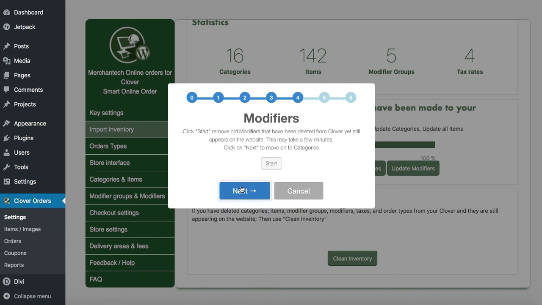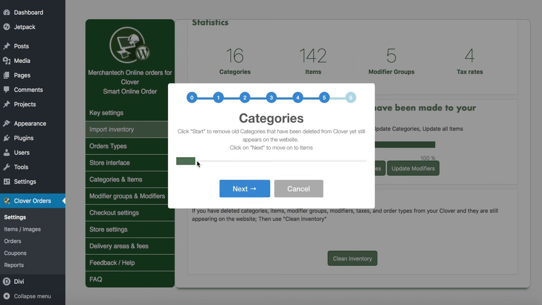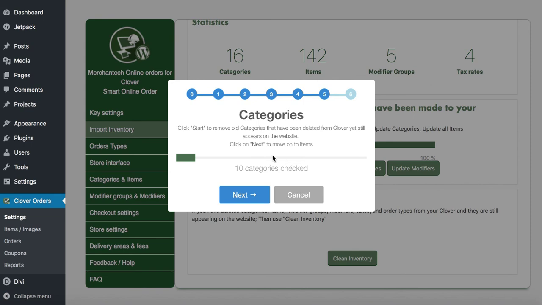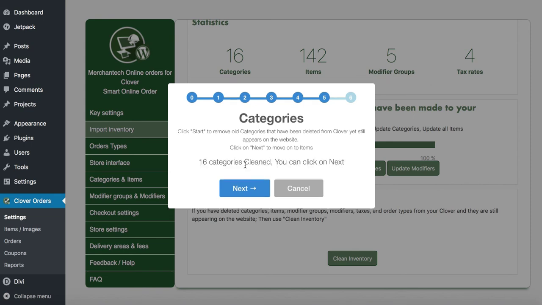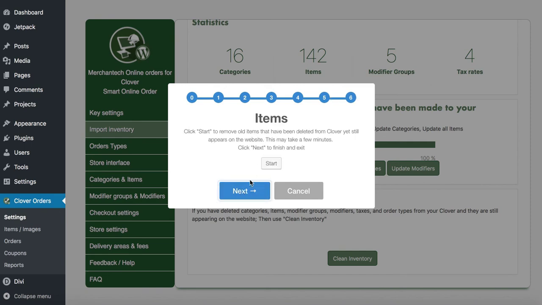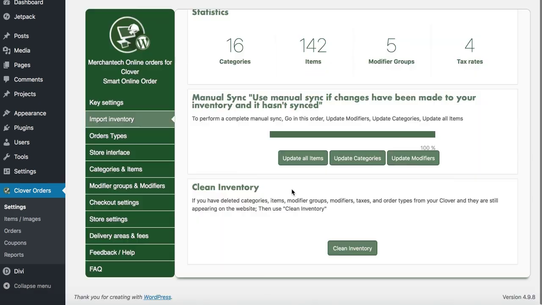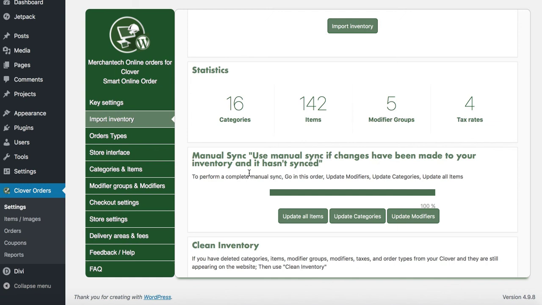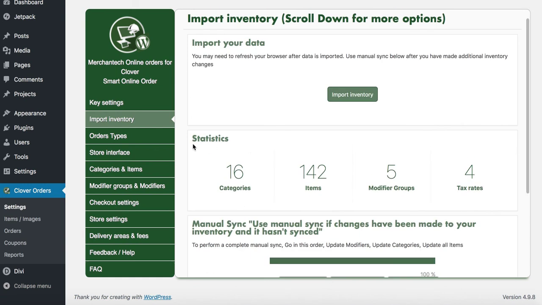So you may have only changed maybe items only or categories. You can just press start, and it will look for all the categories you deleted from your Clover, and it will let you know how much you deleted. Okay, so 16 categories cleaned, and then once it's done, you can just press cancel. Okay, and that's how you do that. Again, everything is done from back here, and you can make changes on the back end.